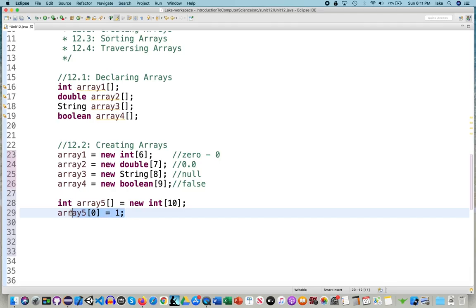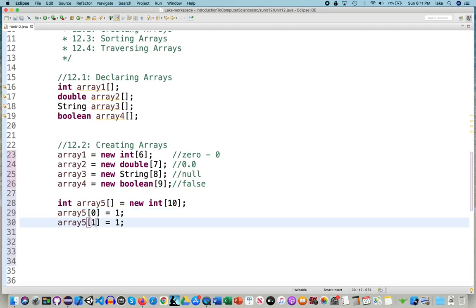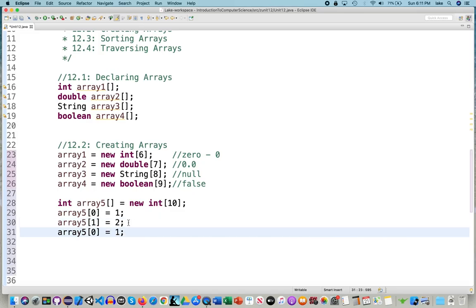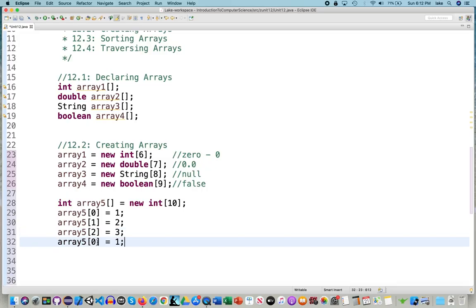And then I could go ahead and say array 5 in position 1, I want you to put the number 2. And in position 2, I want you to put the number 3. And in position 3, I want you to put the number 4. So at this point, 0, 1, 2, 3 is going to have 1, 2, 3, 4. Every other spot has a 0.